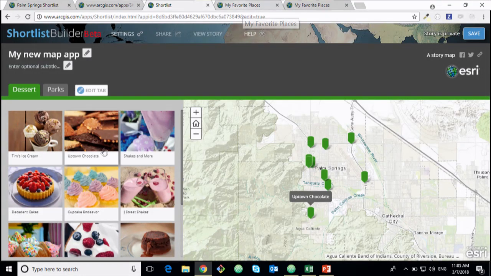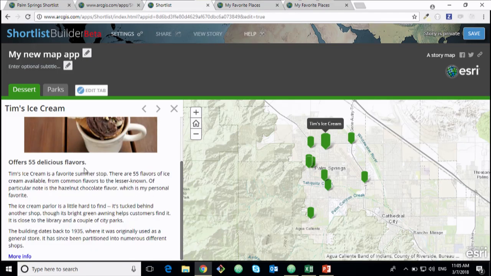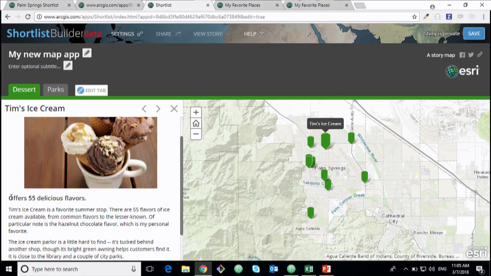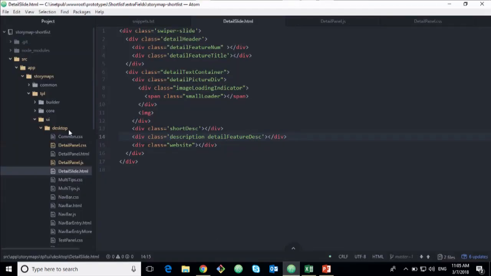Now we'll notice that these look a lot like other Shortlist places, but you'll notice that the fields are missing. There's no phone number, there's no hours. So we need to go in the code and tell Shortlist how to grab that data. So first of all, let's come over to the code itself. As I said before, we group our files by domain. So right here we have detail slide, detail panel. These are the pieces we're going to be customizing, and they're all right next to each other.